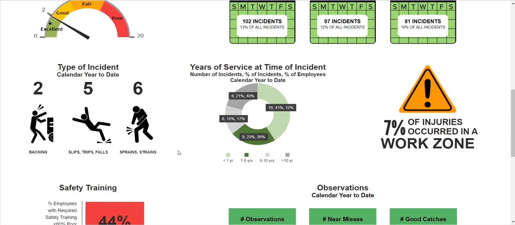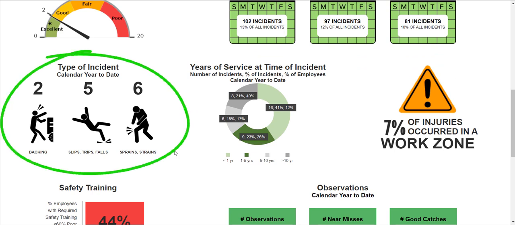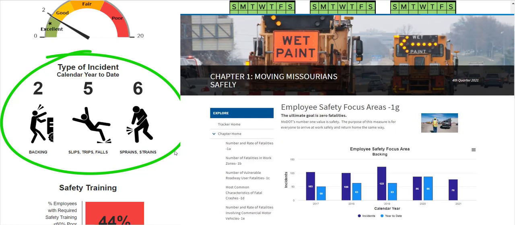The next row is going to give you the type of incident, current year to date, this year right now: how many backing incidents your org has had, how many slip, trips, and falls your org has, how many sprains and strains. This has been also something as a tracker measure we've used for a while. We want to put that right in front of everyone to see what that data looks like.